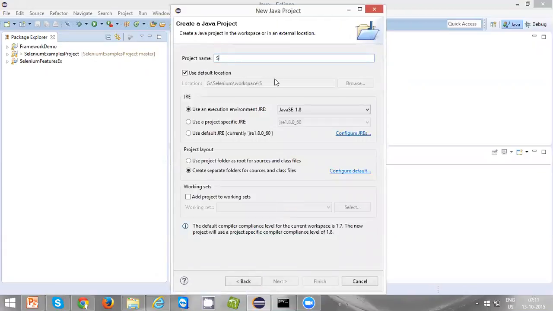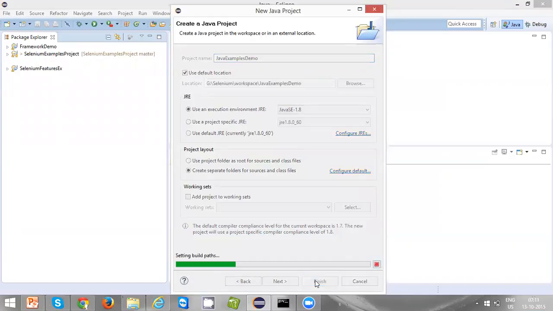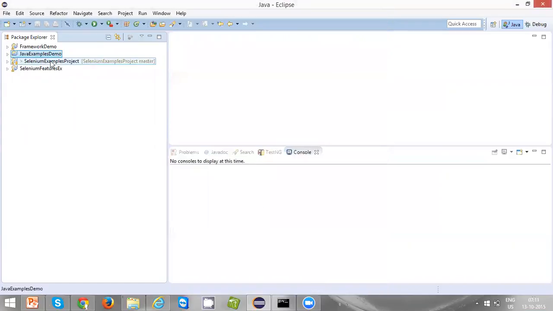So name it Java demos, examples demo. Okay, so all our examples we are going to create in this project. Just click on Finish. Once you give the name of the project, just click on Finish.